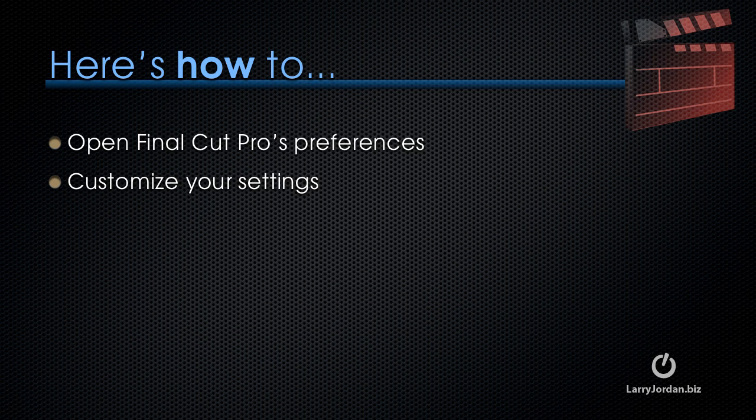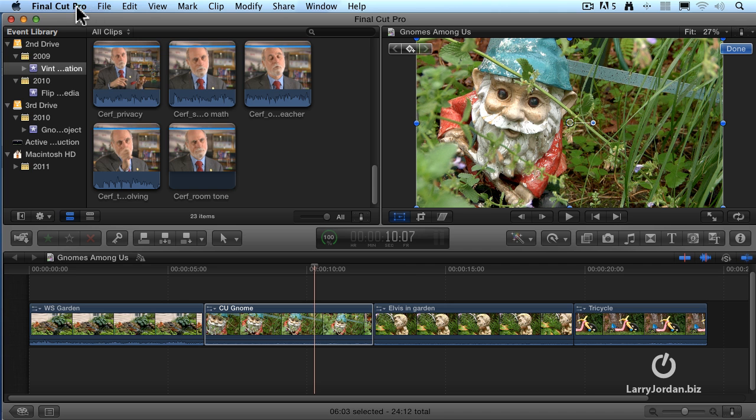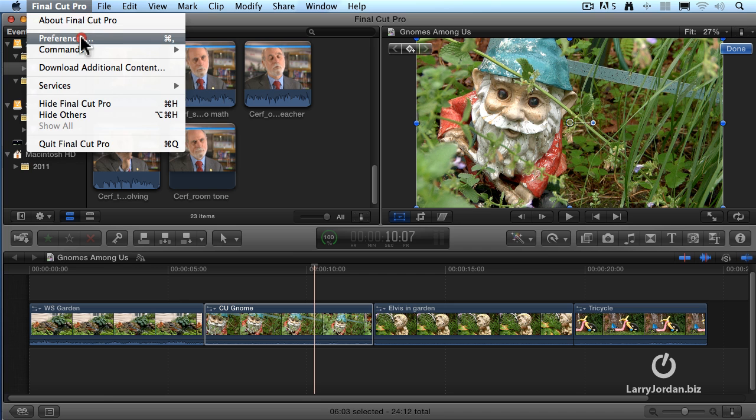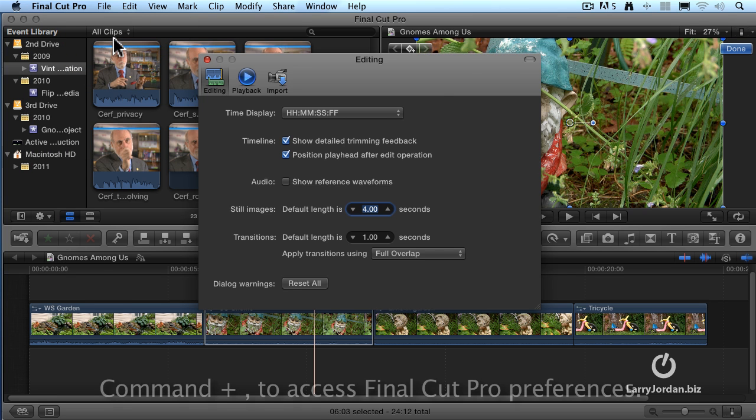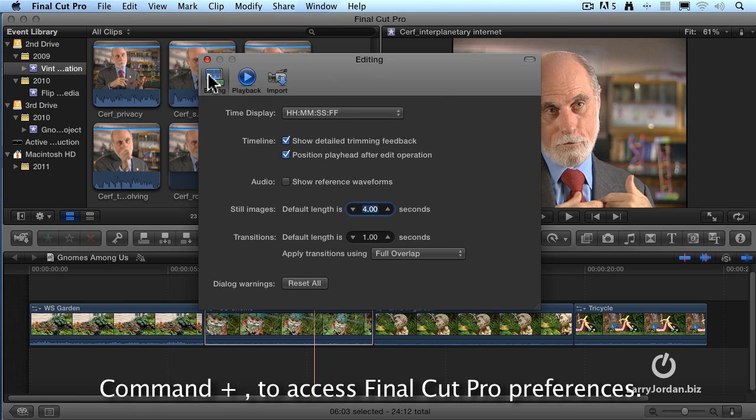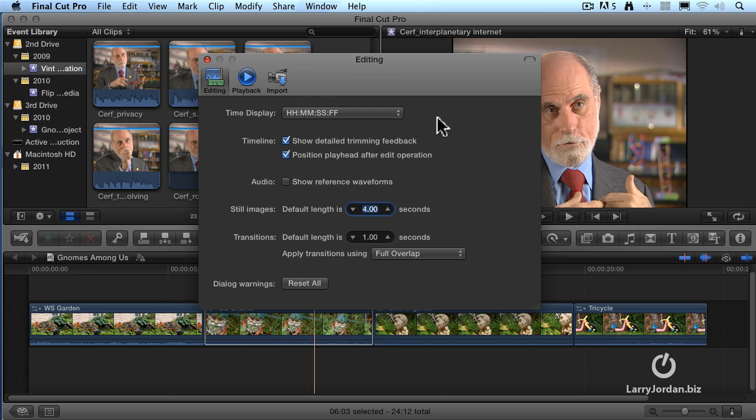Let me show you now how we can open Final Cut Pro's preferences and how to customize your settings. Final Cut Pro's preferences are stored in the Final Cut Pro menu inside Preferences. Keyboard shortcut is Command, and as you can see, there are 3 panes. The editing pane has just a few choices in it.